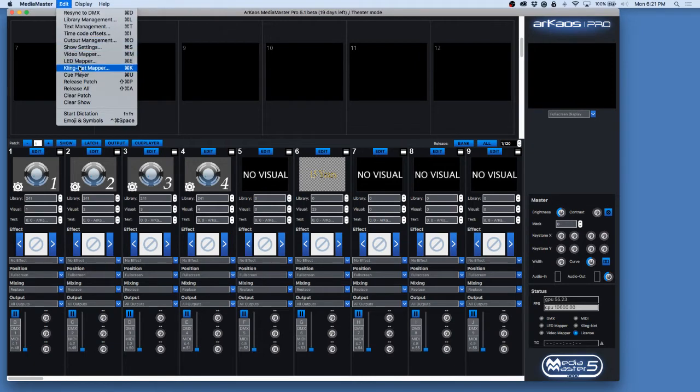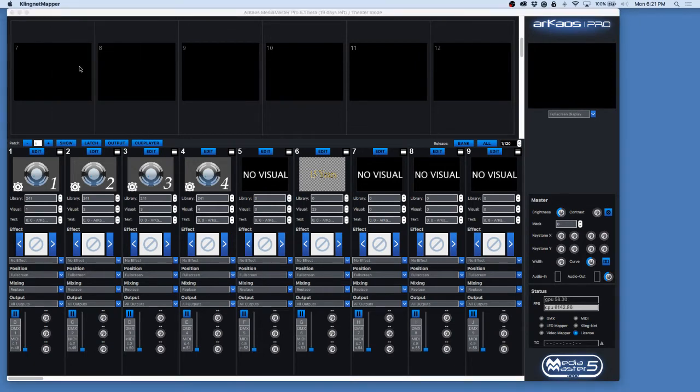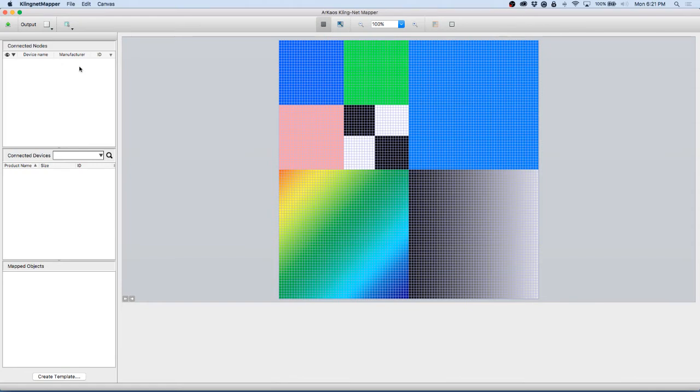And now let's look at our ClingNet mapper. And again, I cannot point out how exciting it is that the Siphon and Spout inputs are in there, because now you can capture pretty much virtually any program and feed it directly into Mediamaster. And the amount of support that there is for Siphon and all these free apps and Spout is just phenomenal.